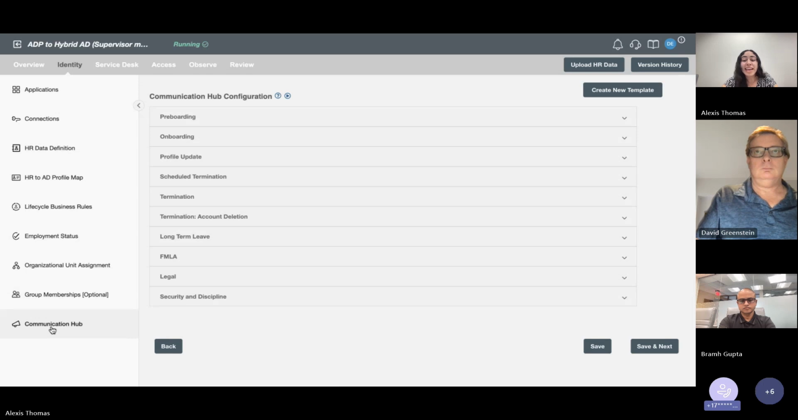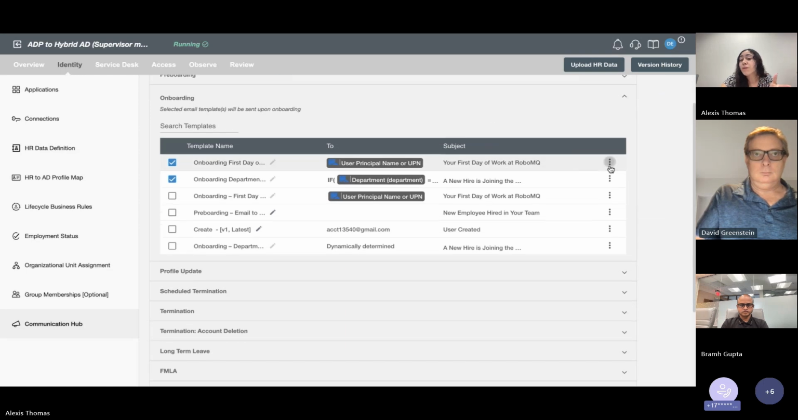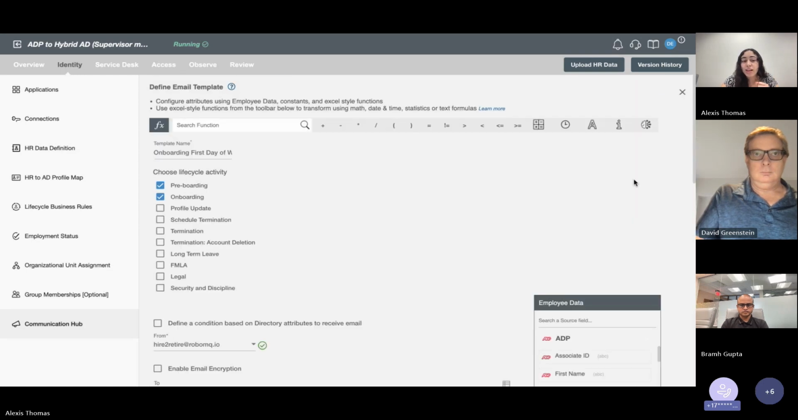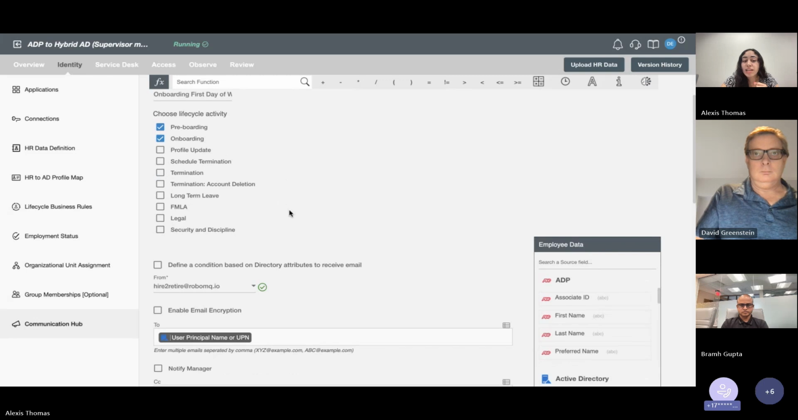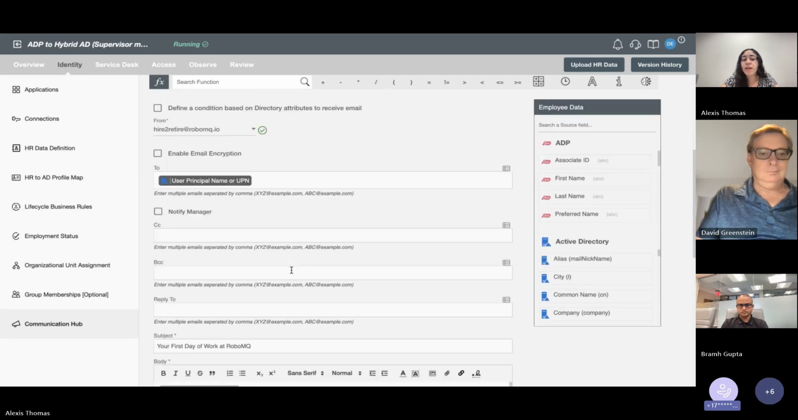And last step here is Communication Hub. This is essentially emails that are data rich and they can send automatically at any of these life cycles that you're viewing here. So for example, the onboarding life cycle. Maybe when someone's being onboarded, you want to automatically send them a welcome to your first day email. You can go ahead and make sure that onboarding is checked here. If it's conditional, maybe it's different based off of the company type or the location, you can set that up here as well.